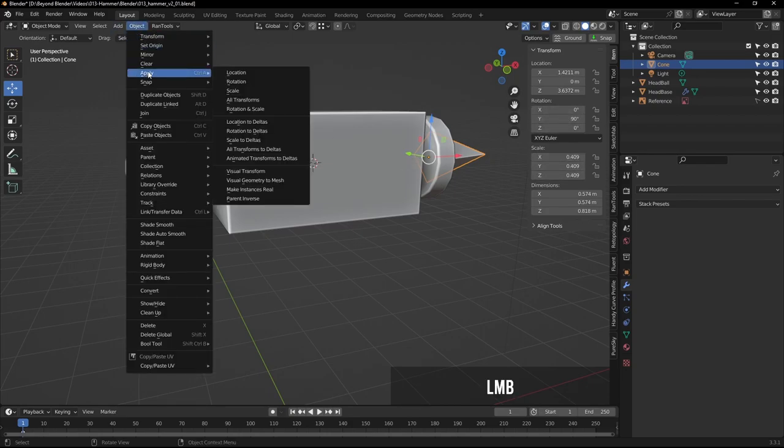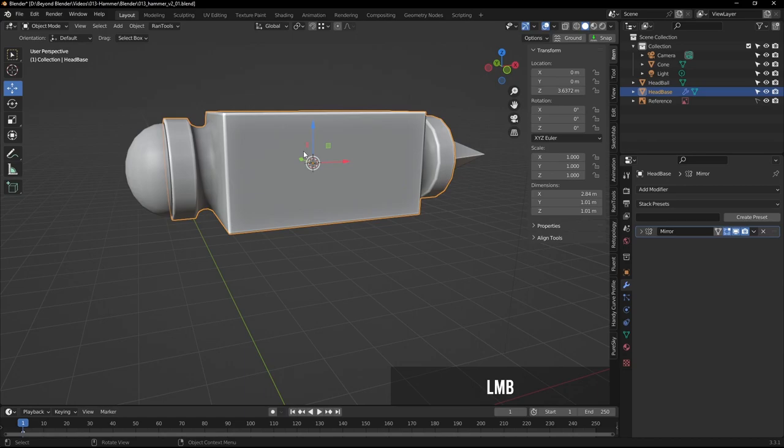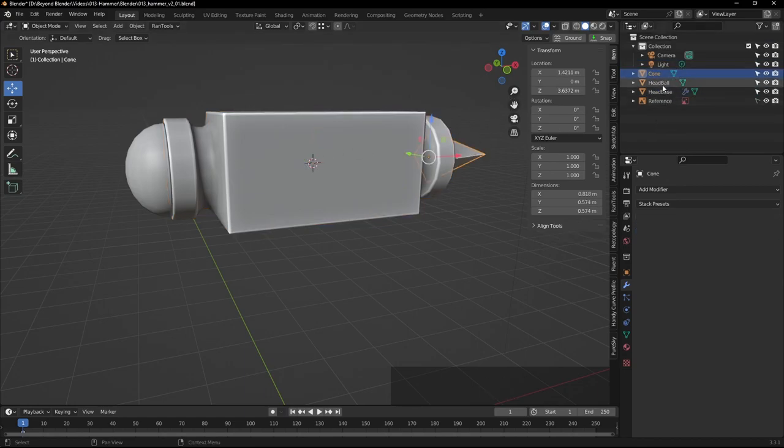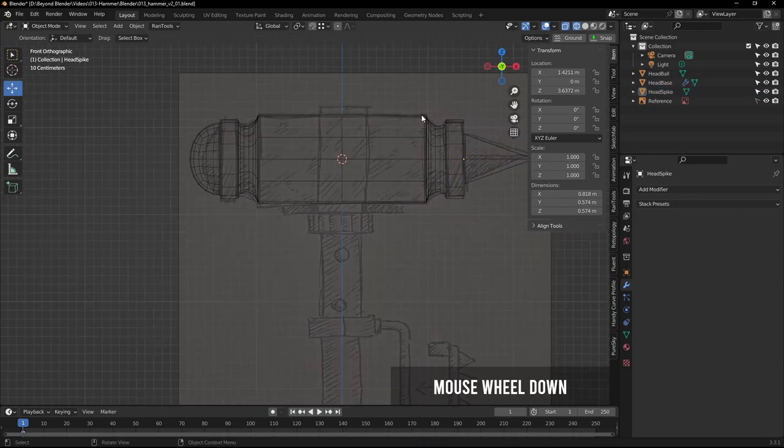So we also want to apply any rotation and scale to objects. So I just did that for the spike element. And I'm just clicking through and making sure that everything is good, as in the rotations are zero and the scale is set to one. Rename the spike, the cone, to head spike or whatever you like. Maybe create a collection and put those in there as well.